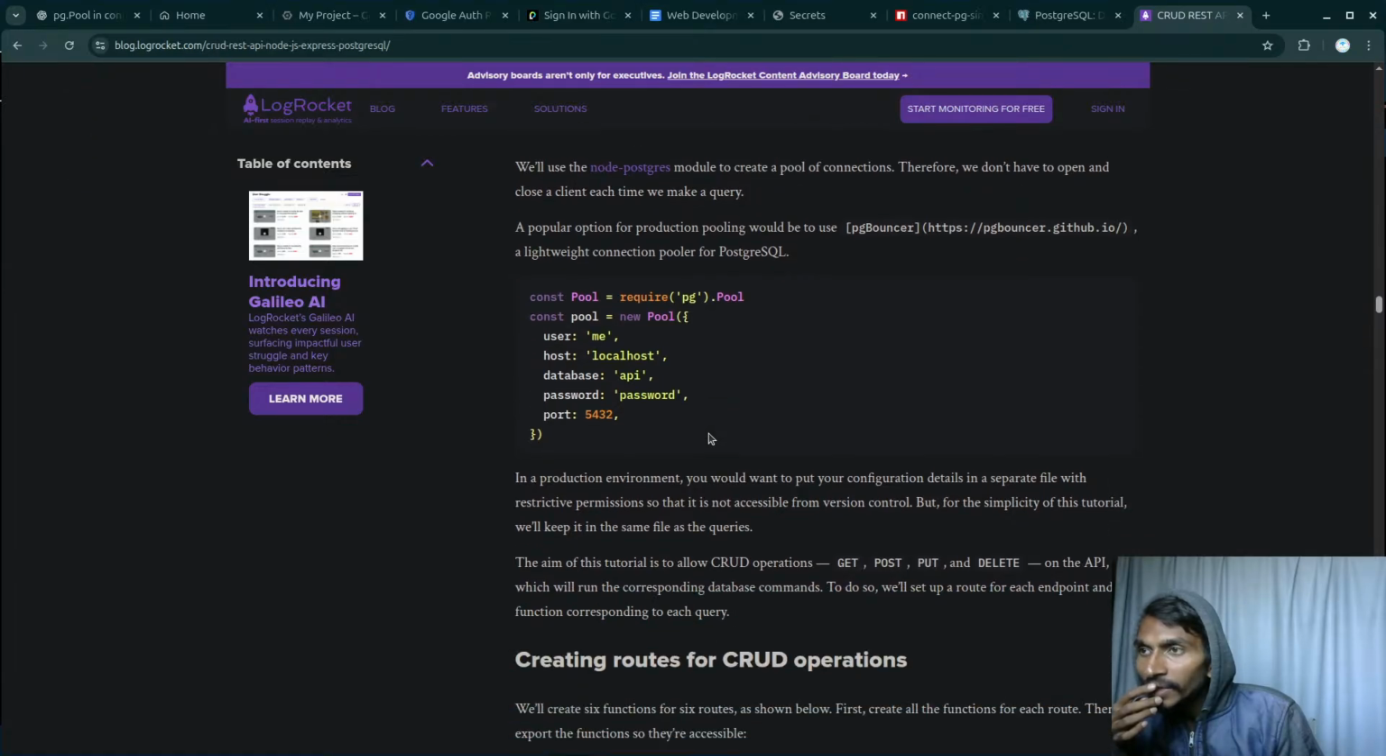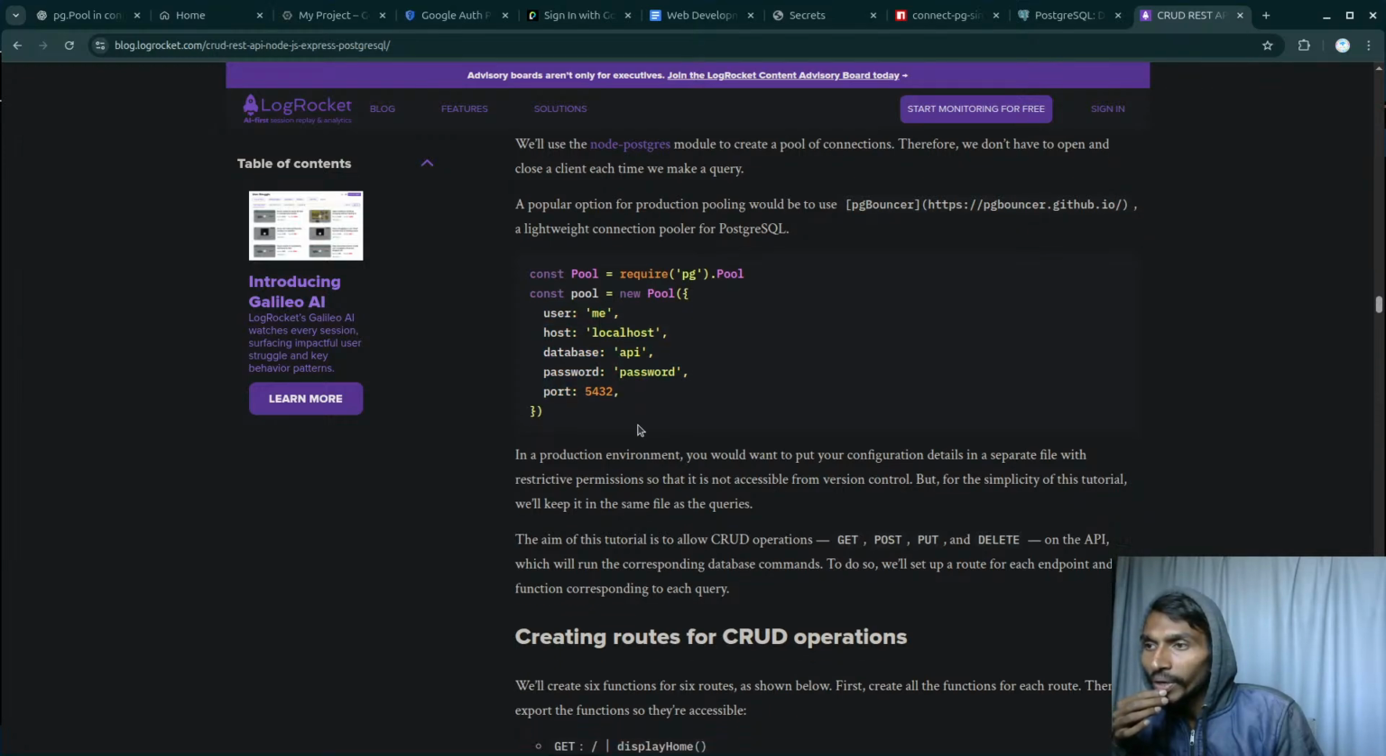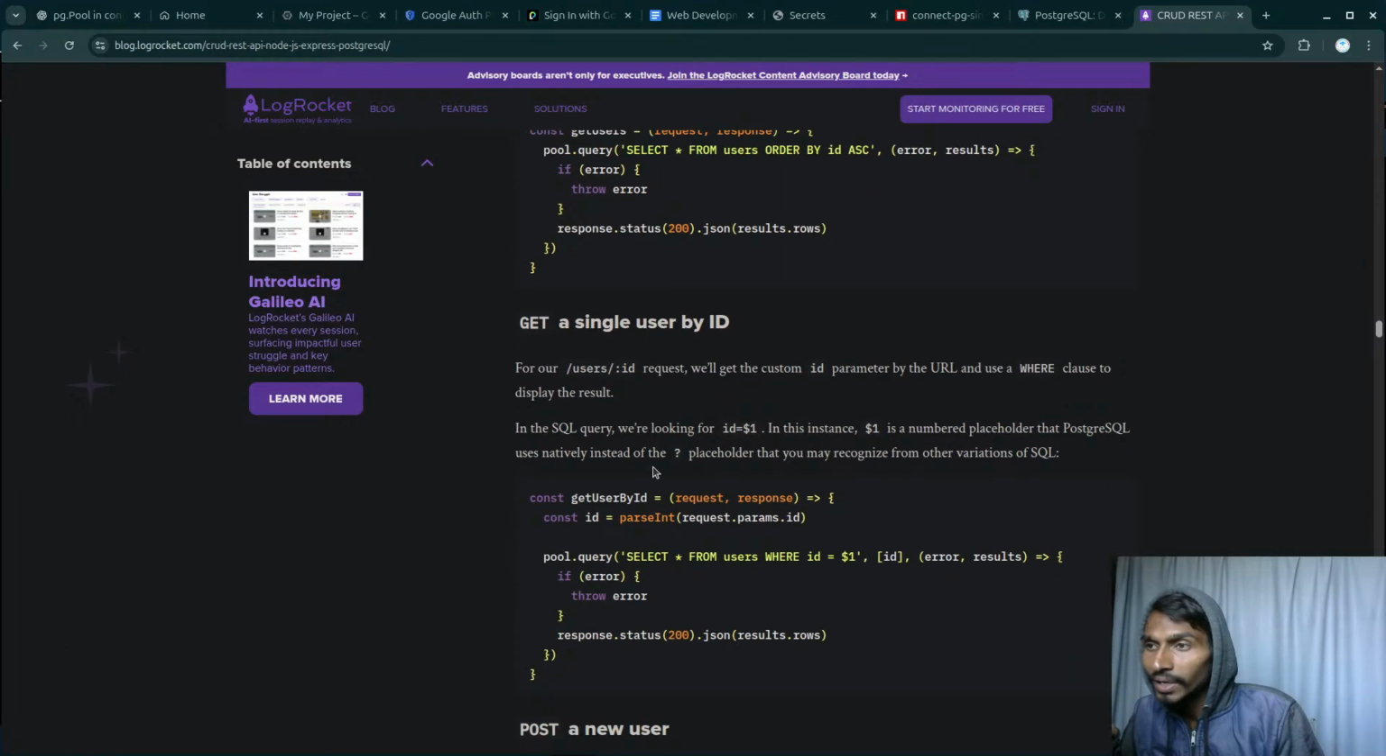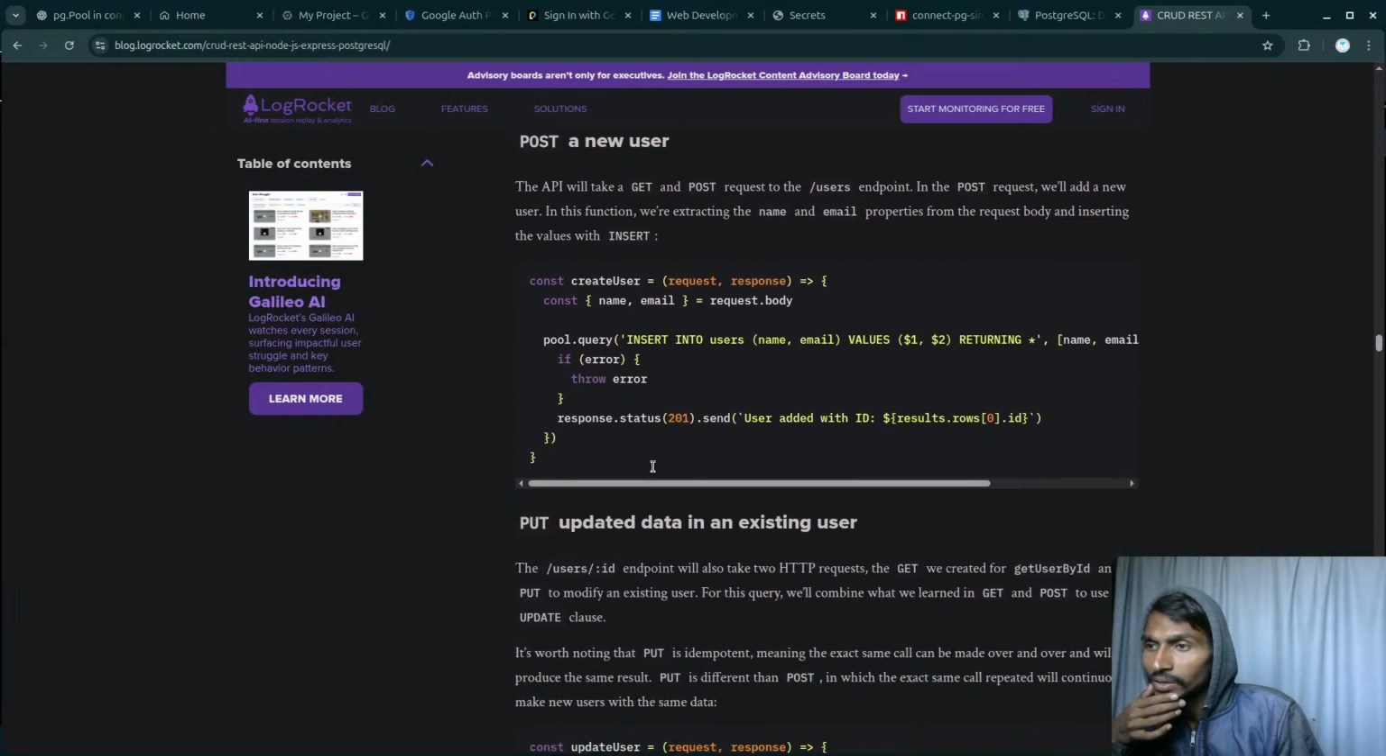Not exactly getting what I want. They are using pool, user me, localhost. They are defining everything, but I don't need to do that because it will automatically get the values. I hope it should get the values. If it does not, then I will have to do that.